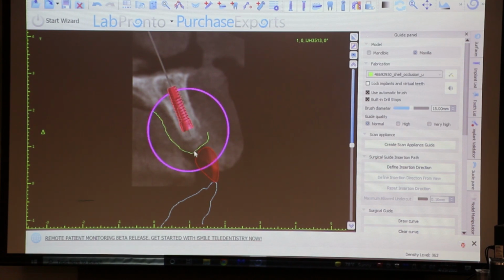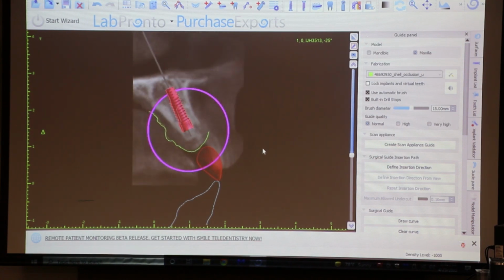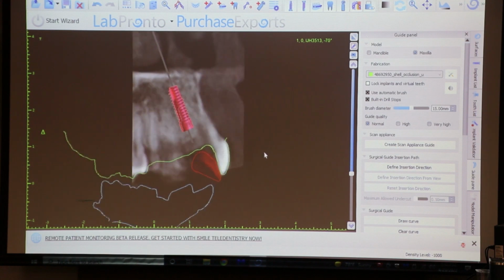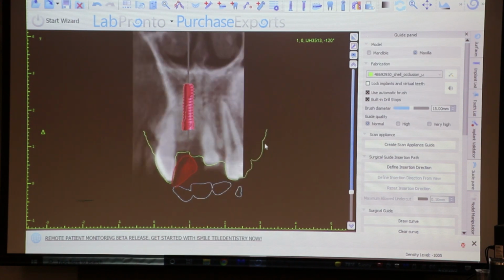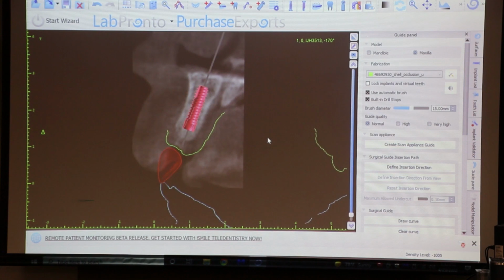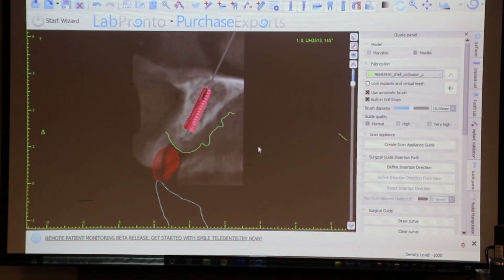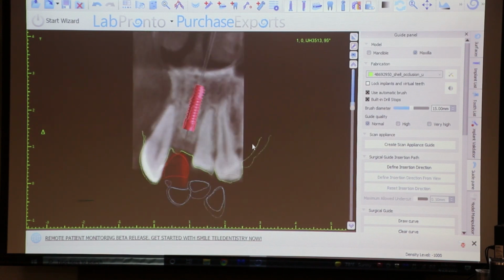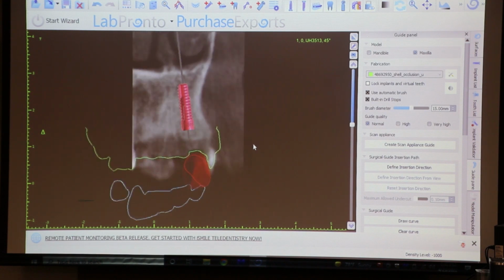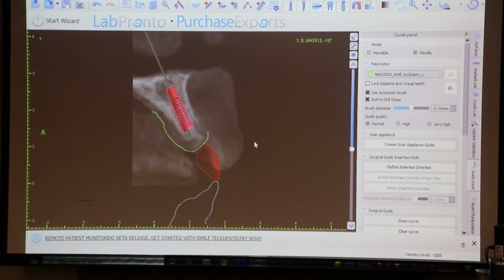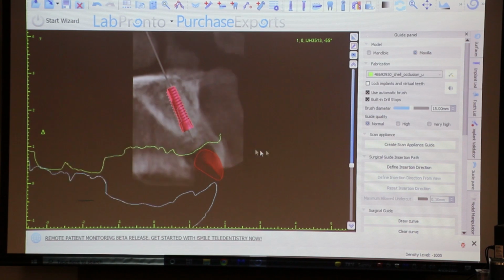So if I'm visualizing the long axis here coming out the cingulum, pretty ideal. But now as I'm rolling around, I'm getting a 360-degree view, and my implant's not leaving bone. It's just sitting in bone the whole time. You can scroll infinitely and just be able to visualize your implant.